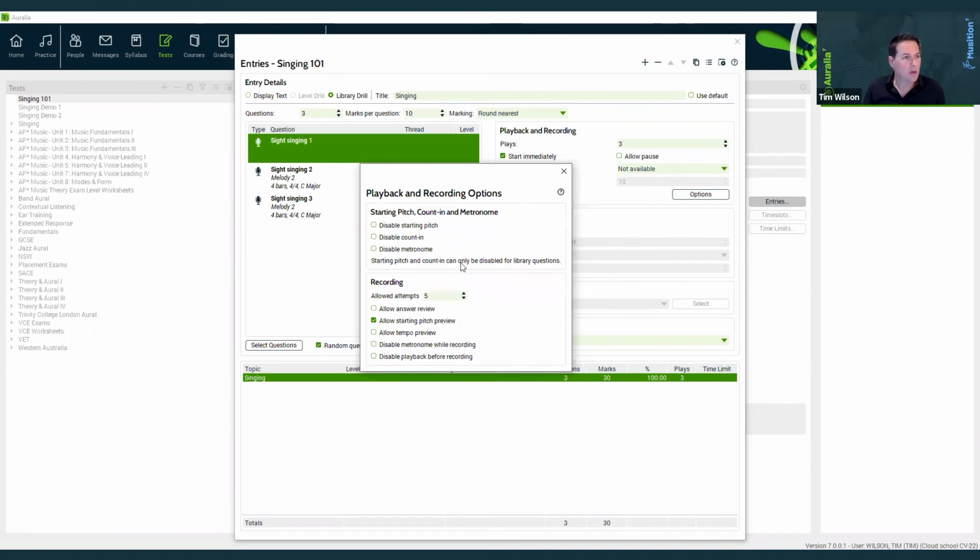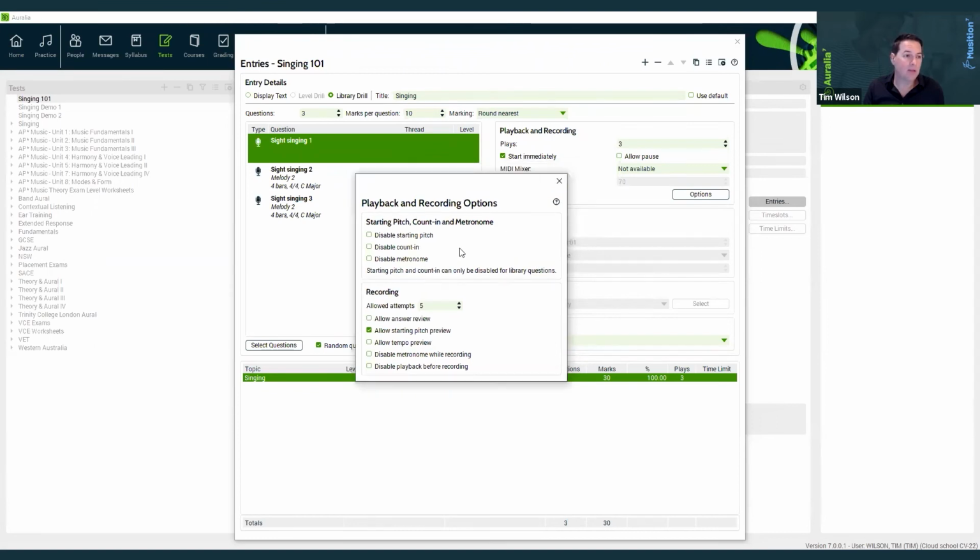The options up the top here as well can also be used, disabling the starting pitch. That's the one that is played when the student hits record, disabling the counting, and also disabling the metronome there. And I will point out these features as well can not only be applied to these new singing question types, but if you need to override certain things for, say, melodic dictation questions that are already in Auralia in the library, then you can also override some of those elements using this feature as well.